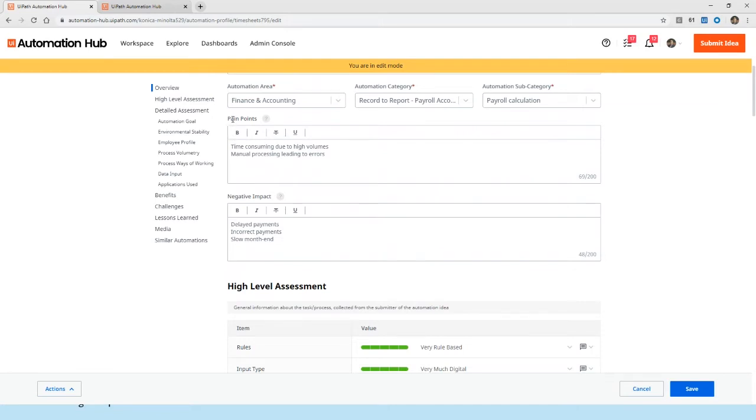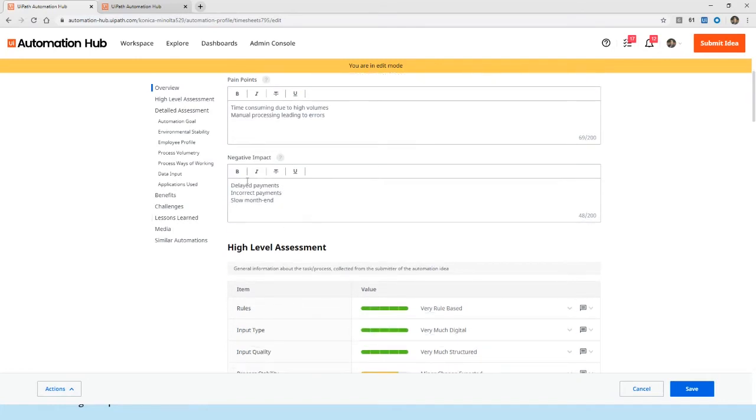Being a process owner, I'm well aware of pain points within the process already, so I can add those in here. So obviously this is time consuming, and I know the volumes are pretty high. Manual processing leads to errors. Then we can go on and capture the negative impact as well. So what that means is delayed payments, contractors not getting paid on time, incorrect payments to contractors, essentially slowing down your month-end processing with your key resources tied up in manual repetitive tasks.